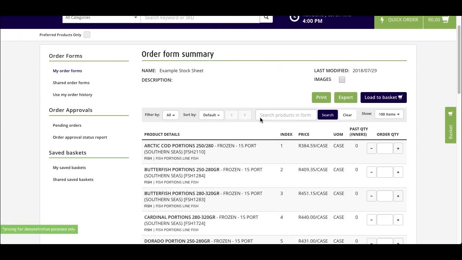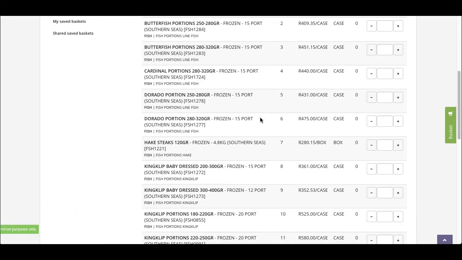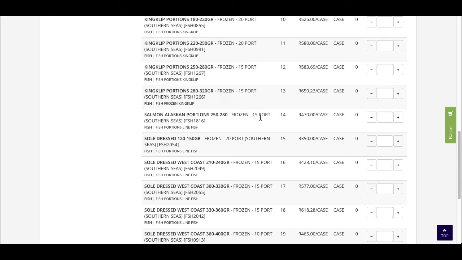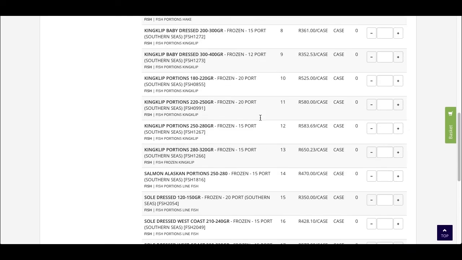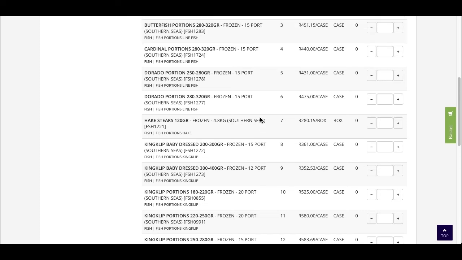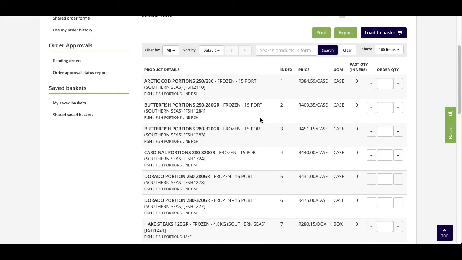In the list below, I have indexed and listed 21 products. They comprise of different fish portions. Imagine that this was your stock sheet and that the different items could be sorted exactly the same way that your accounting system prints your stock sheet.